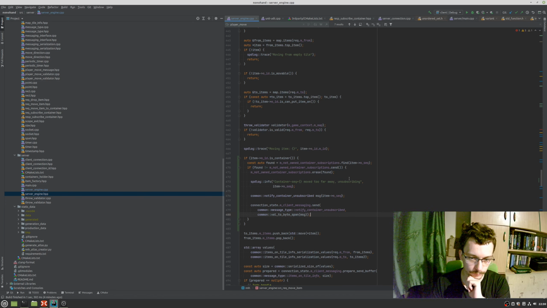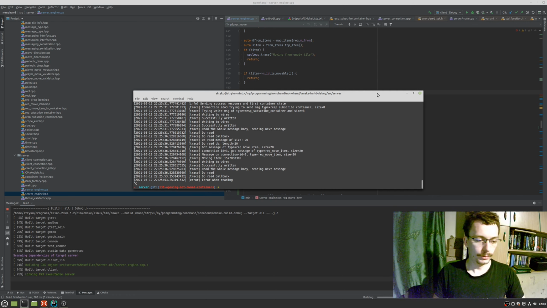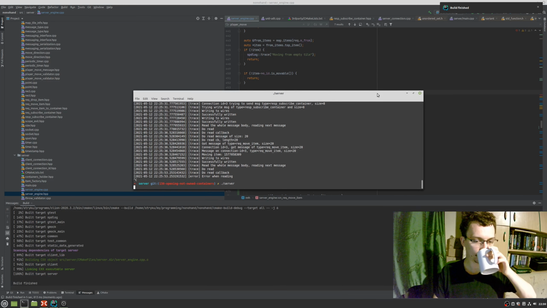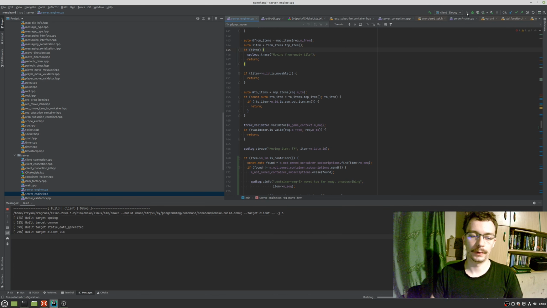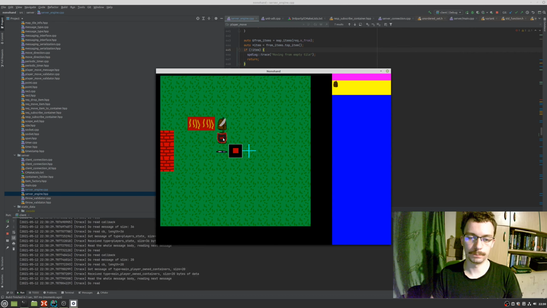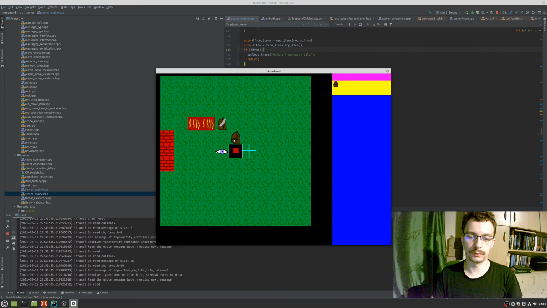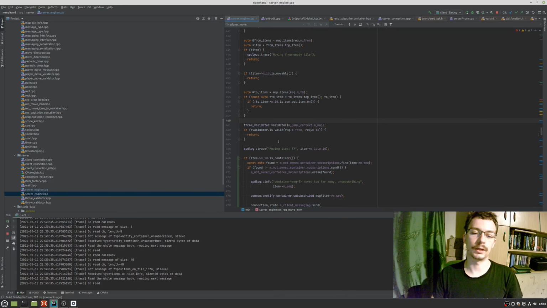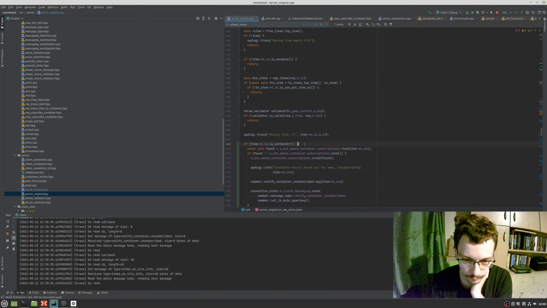And that should work. Let's build the server and restart it. And run the client, and now let's open this and move something to this, and now let's move it, and it's closed. Okay, it's closed because we need to check one more thing.